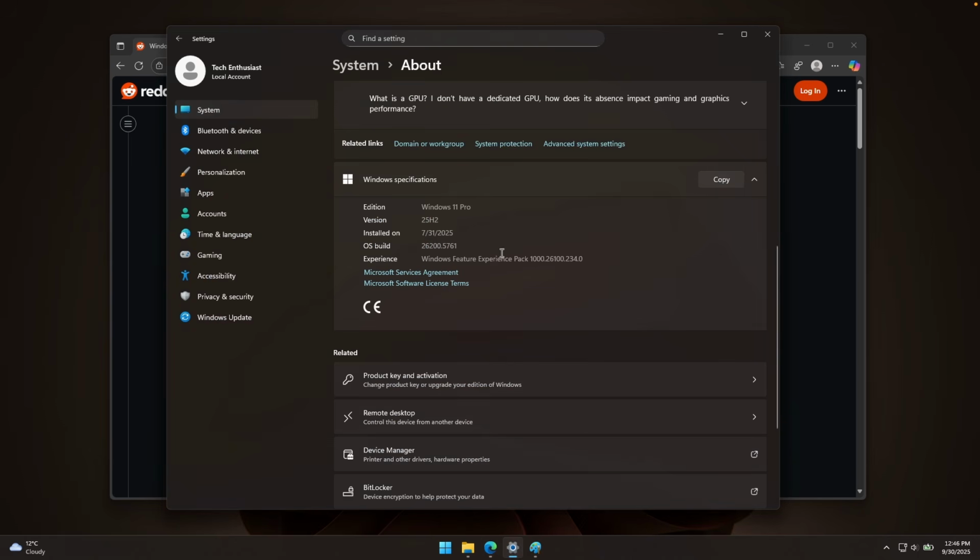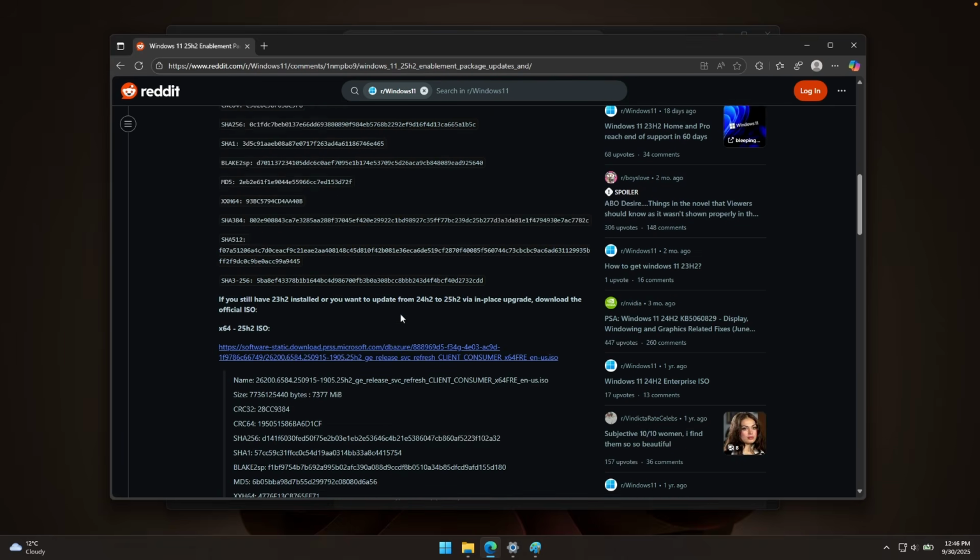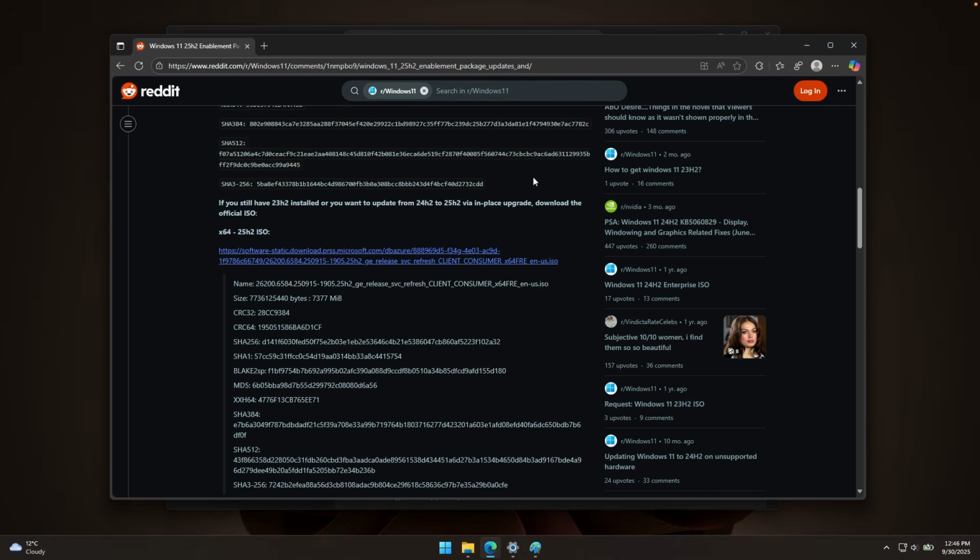Now, if you are running version 23H2, for example, then you will have to download the ISO file and that way upgrade to the latest 25H2.